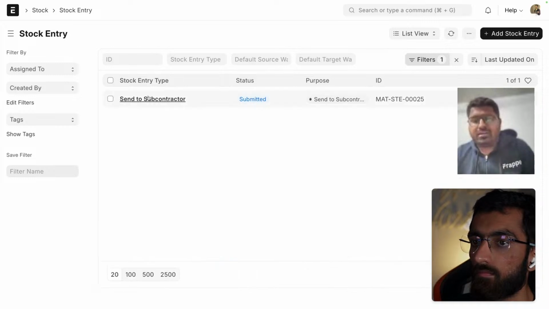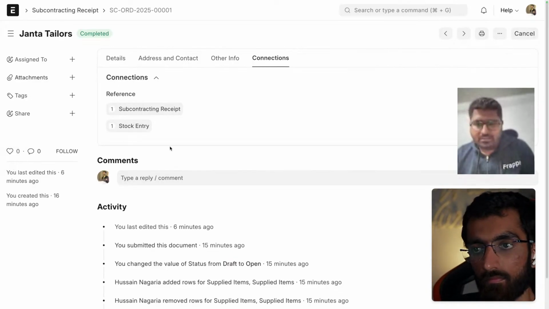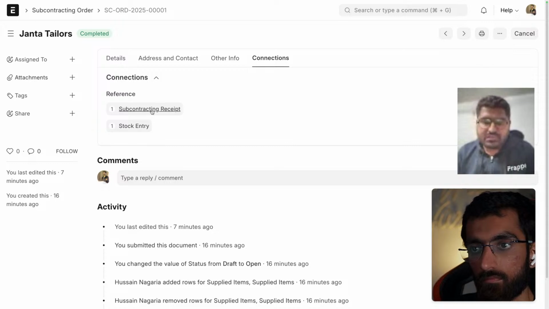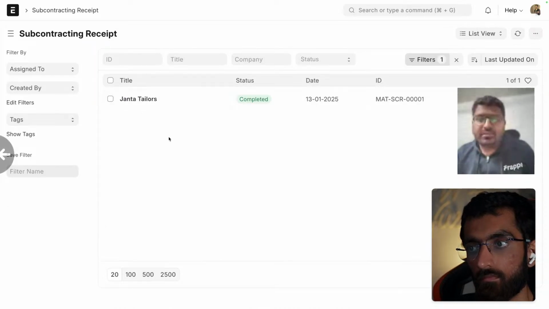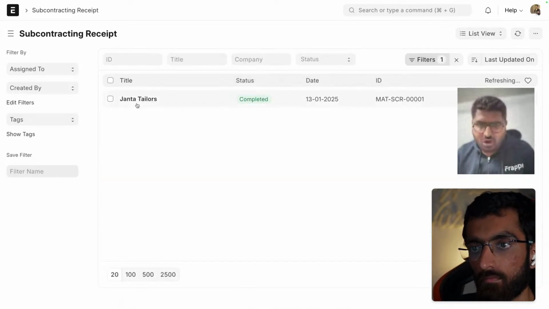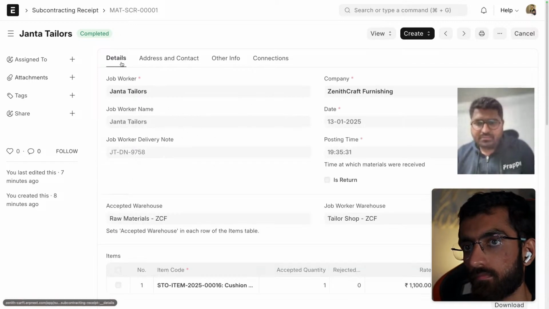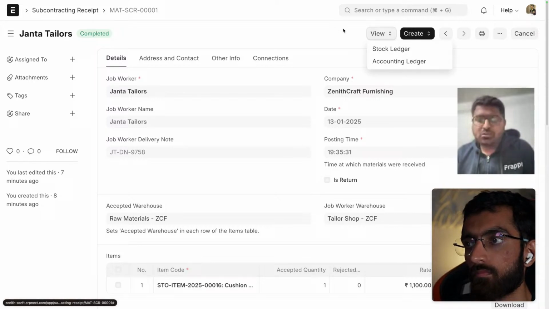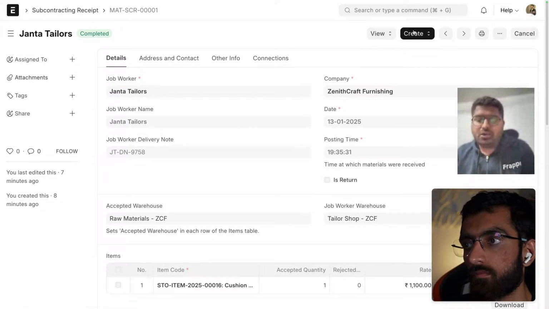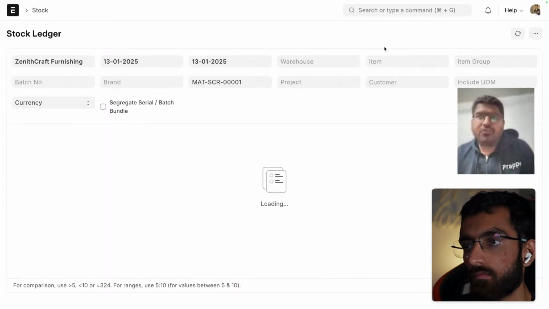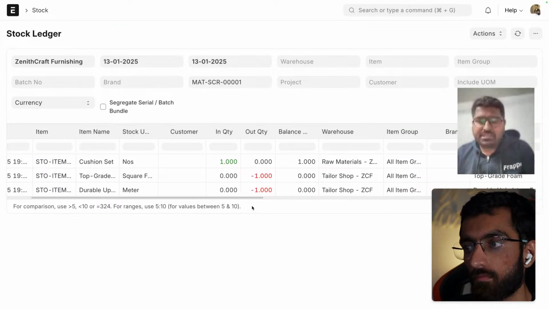Now what the subcontractor told you is, "Boss, everything has been done, you can take your item back." At that point you created the subcontracting receipt. That means you have just created a physical item receipt. You have got that particular material in your warehouse, only the physical material. Your service item is yet to be billed. So to bill your service item, you have to create a purchase receipt.